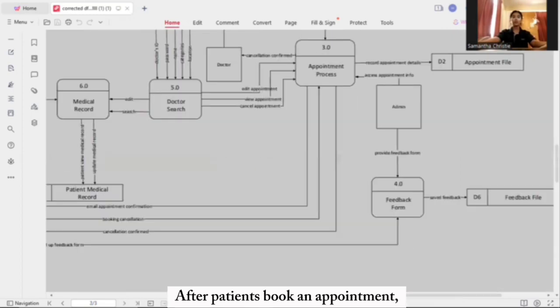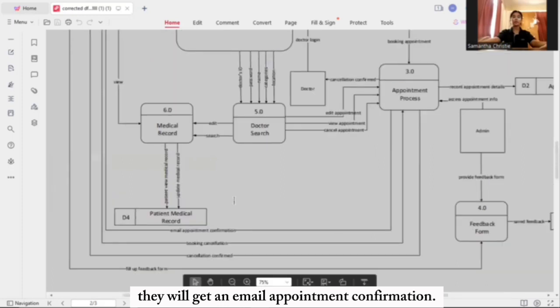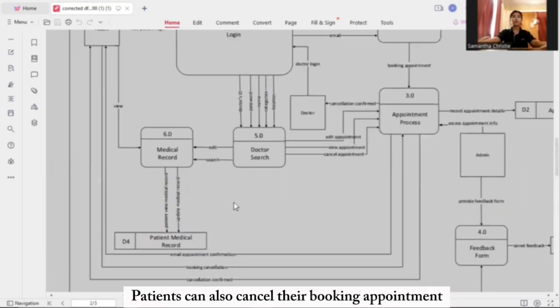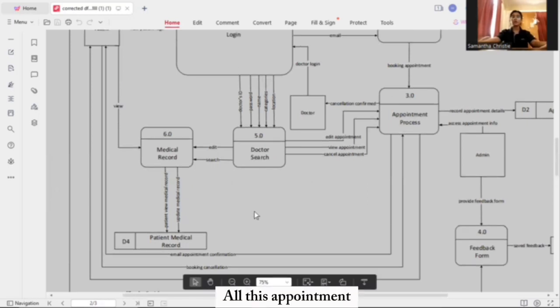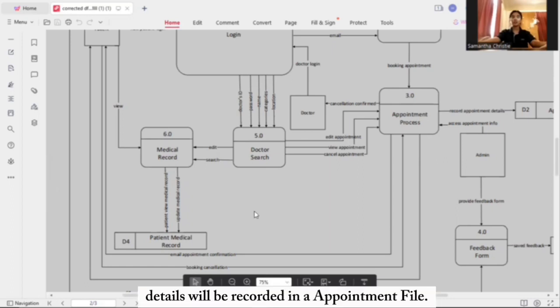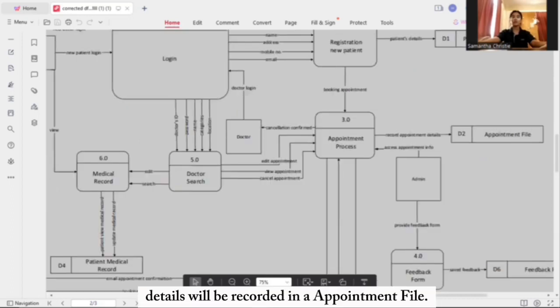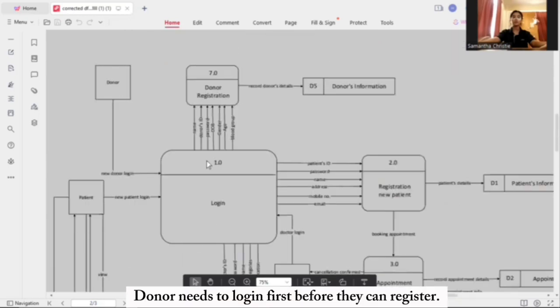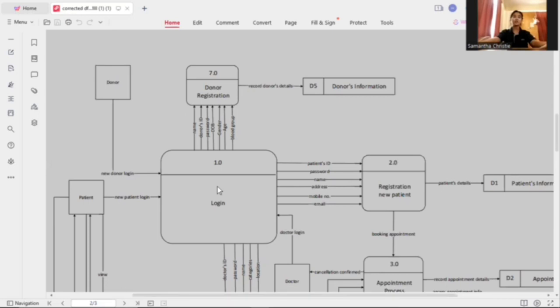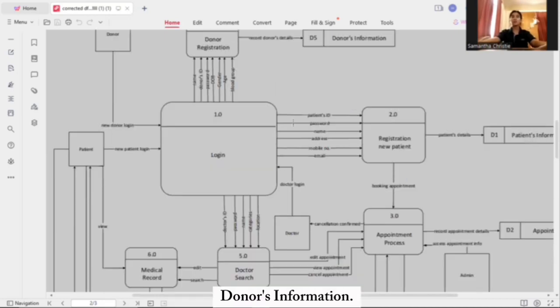After the patient books an appointment, they will get an email appointment confirmation. The patient can also cancel their booking and they will be notified of the cancellation. All these appointment details will be recorded in the appointment file. Next will be the donor. The donor needs to log in first before they can register. The donor needs to fill in name, donor's ID, password, date of birth, gender, age, and blood group. All these details will be recorded in the donor's information.